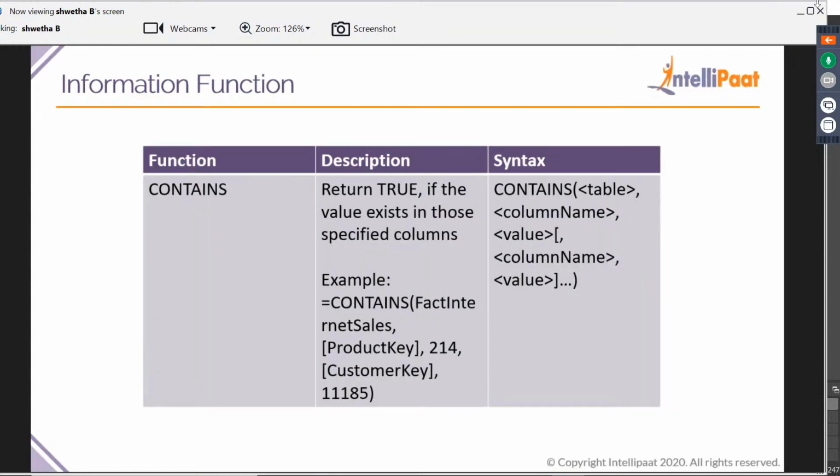So these are some of the most commonly used functions in DAX. There are a lot of functions you can try out.